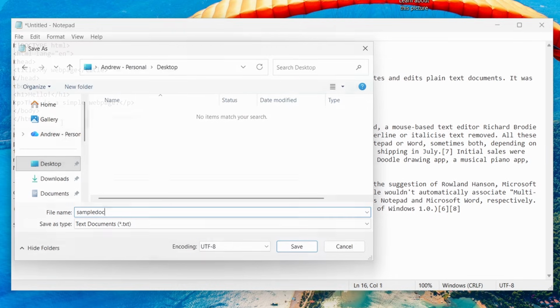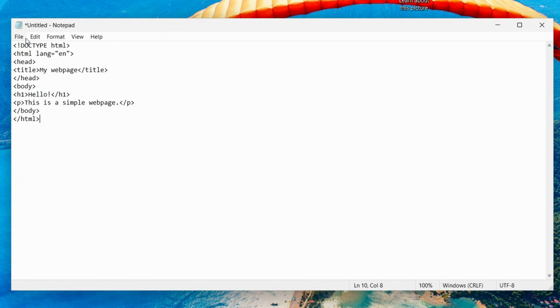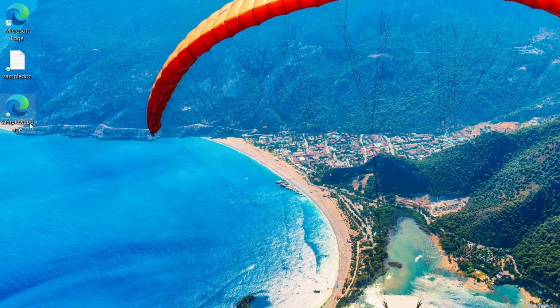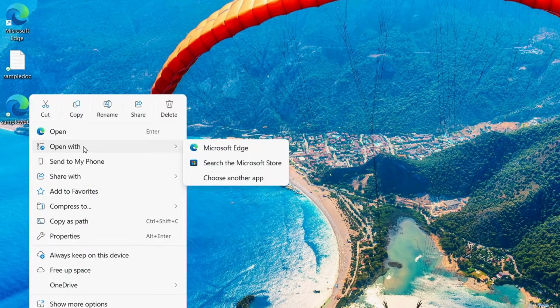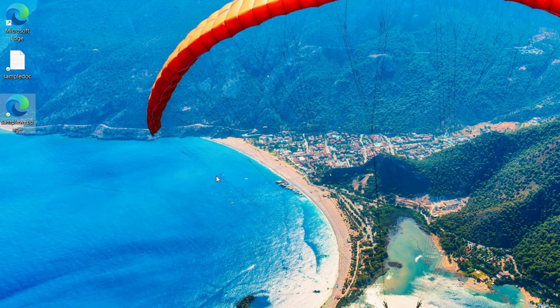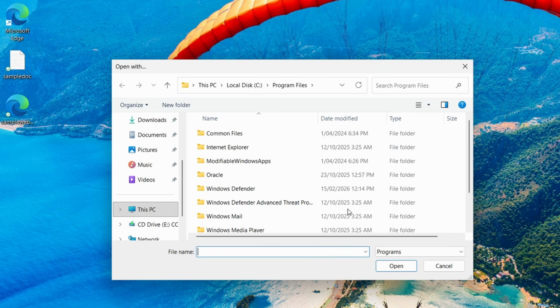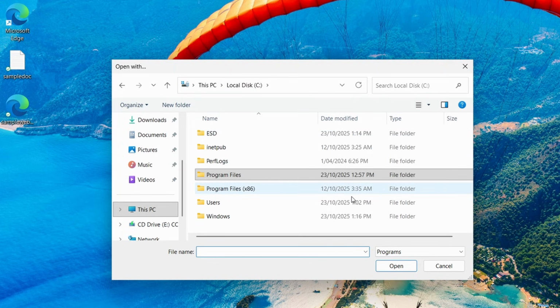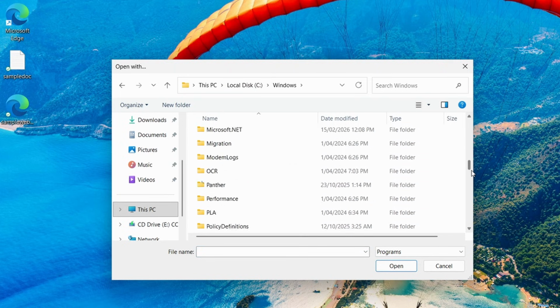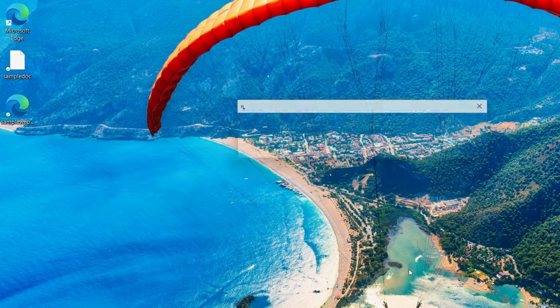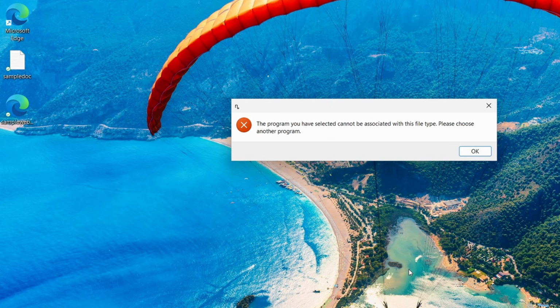But what if I wanted to open a different kind of file? For example, I just created this HTML file, which I'll save as samplewebpage.html. And of course, if I double-clicked on it, it would bring up Edge. So instead, I'll right-click, go to Open With, choose another app, and strangely, Notepad isn't in the list. So I'll click Choose Another App on your PC, then I'll go to where I know that the Notepad program is located, so C, Windows, and scroll down, here we go, Notepad. I'll choose Open, but then we get this error. The program you have selected cannot be associated with this file type.